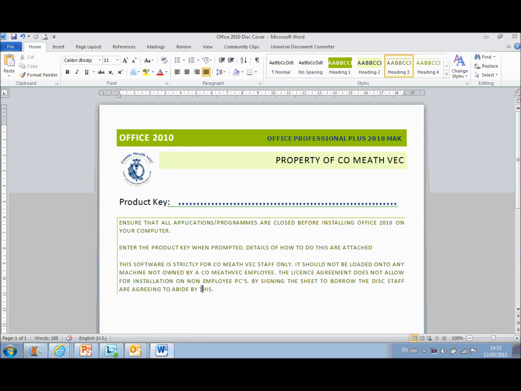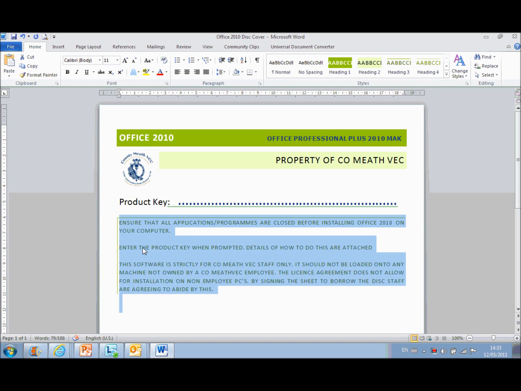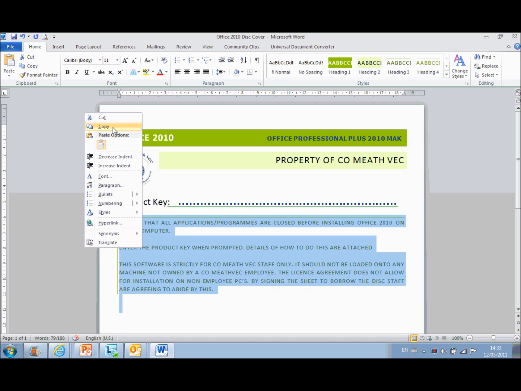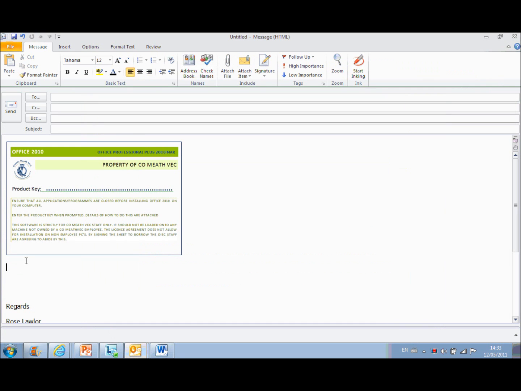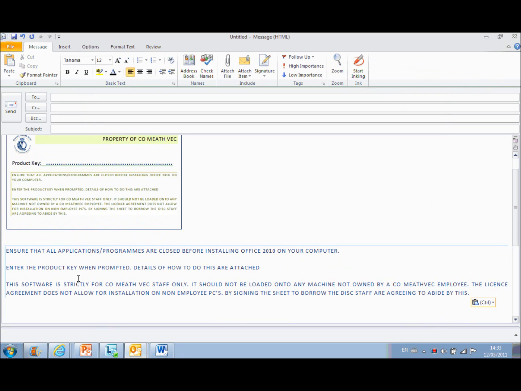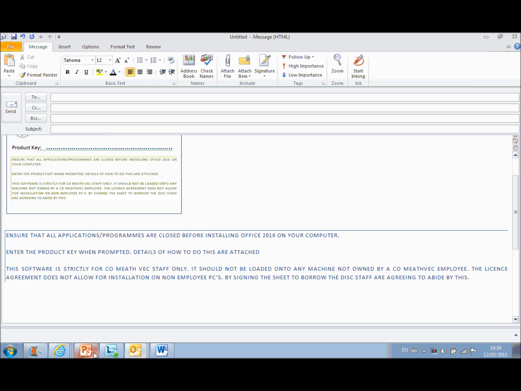If I go back to my Word document again, if I want to just select a part of it, I can highlight. I can right click and then select copy into my email and right click paste, and that goes in there. I can also take screen clippings or images from the internet.